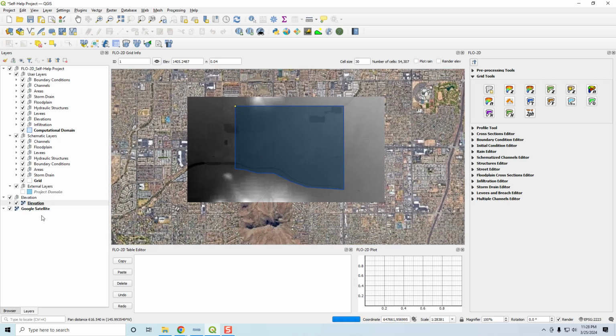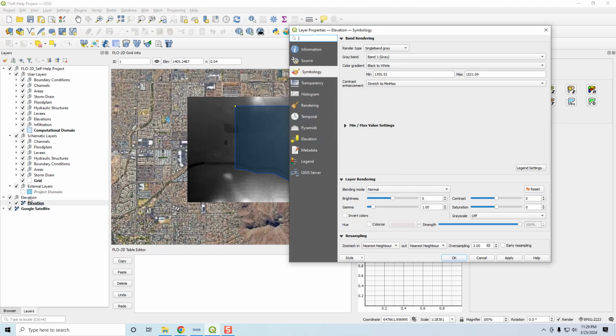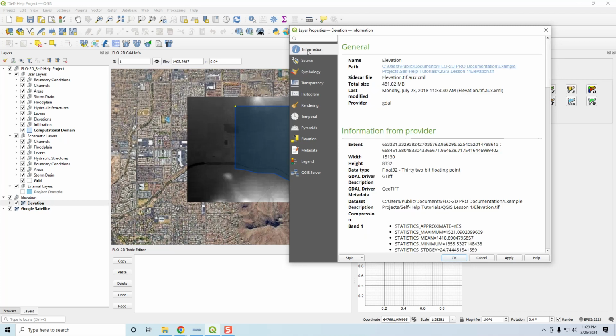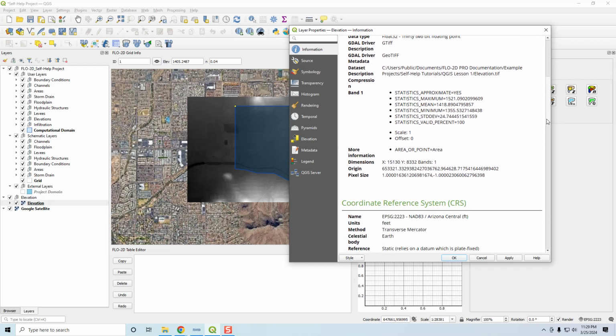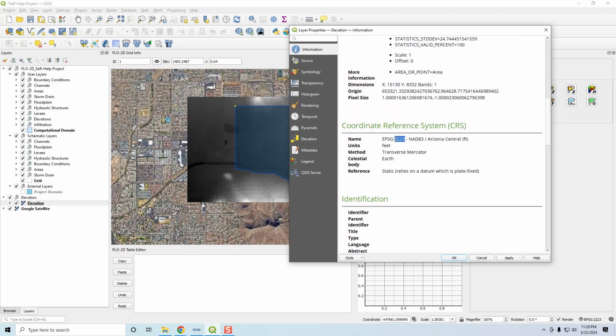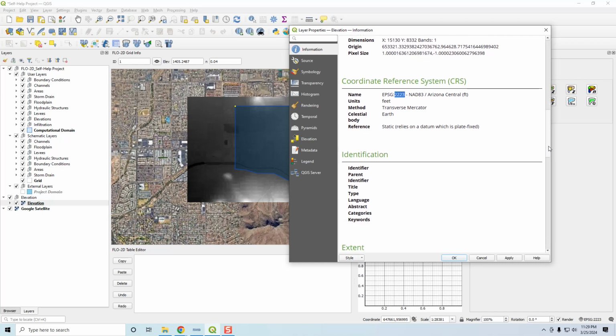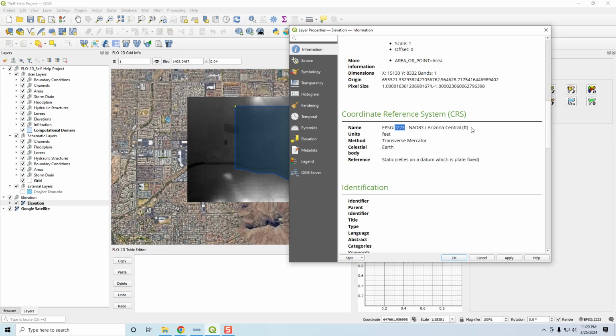This is a LiDAR raster, so if I double click it and go to information, you can see that this raster has a coordinate system that matches our project coordinate system. That's not super critical, but it is in feet. Its horizontal units are in feet and its vertical units are in feet. The vertical units are important. And the pixel size is 1 foot by 1 foot.